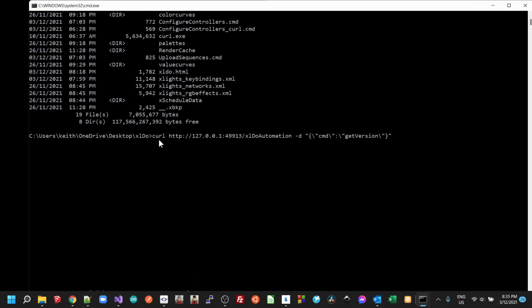So this is using the curl program. The curl program, like I said, makes a web request. In this case, it's making a web request to the local IP address, which is 127.0.0.1. It's essentially every computer's IP address. And then it has a colon with the port number. Now, this is the port number that xLights by default will generally be listening on.